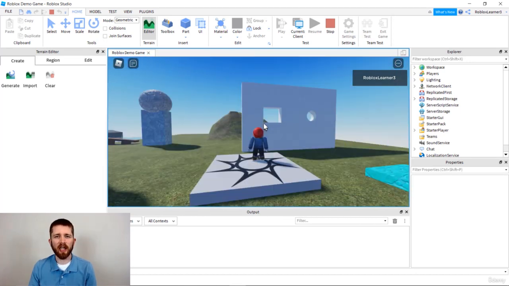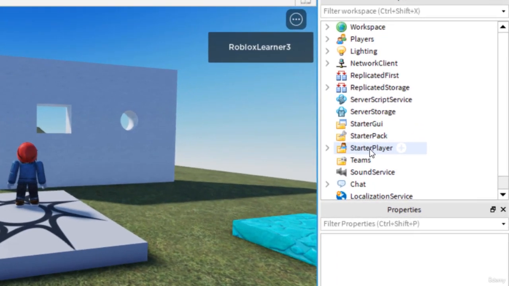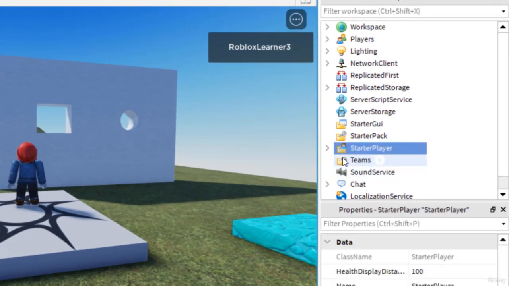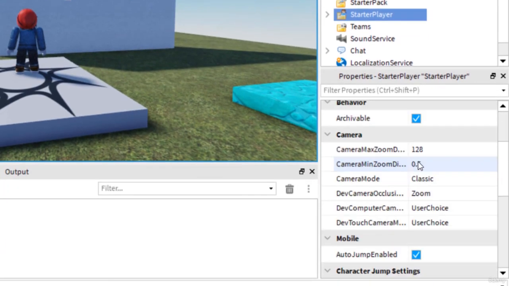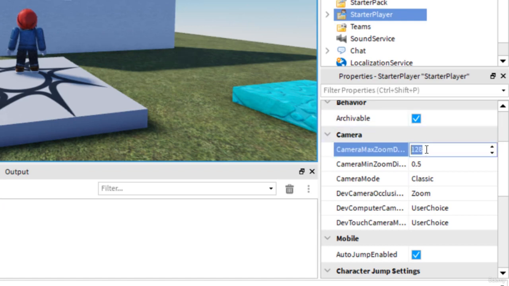So let's say you would like to change how far out a player can zoom and how far in they can zoom. You're going to find this over in the Explorer tab, and you're going to click on StarterPlayer, so that it's highlighted. And once you scroll down, you're going to see that under camera, they have the camera max zoom distance. That's the maximum amount of zoom out that they will experience. As you noticed, you could zoom way out on this one. So let's say I wanted to change that so they cannot zoom too far out. Let's say maybe 30. So I'm going to press enter.